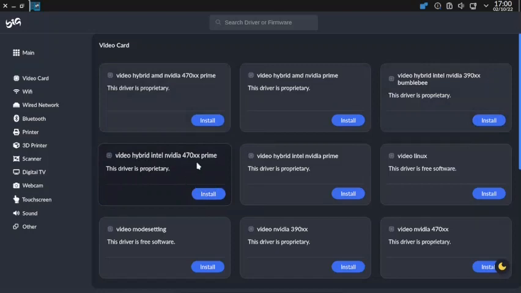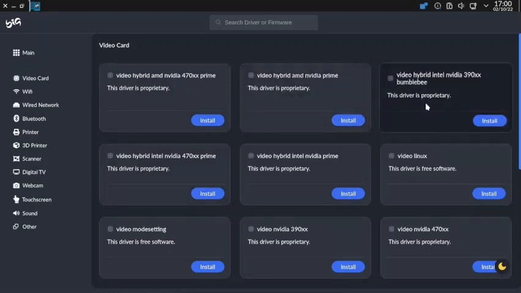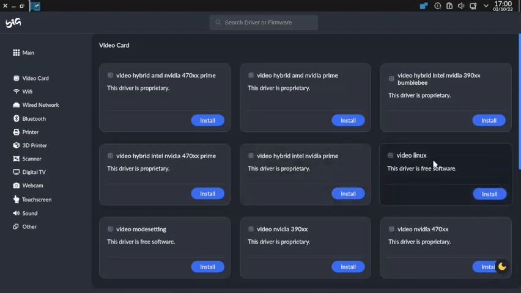And this is the proprietary 470 Prime driver. This driver is also proprietary. Okay, so all these drivers are proprietary. And this is video hybrid Intel NVIDIA Prime. This is also a proprietary driver. And you have the video Linux driver. So this driver is free. This is the Nouveau driver.